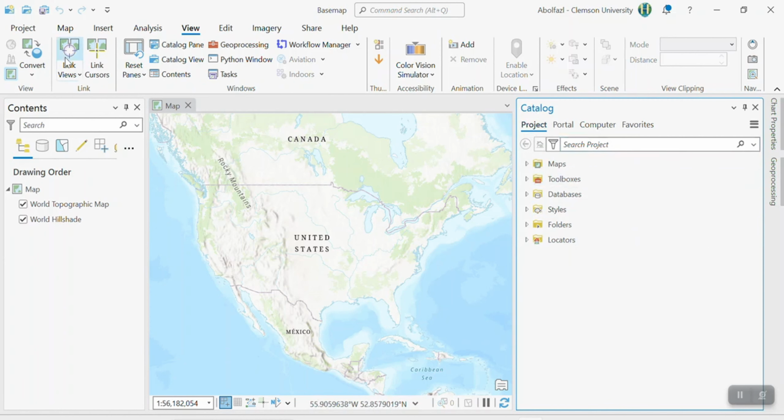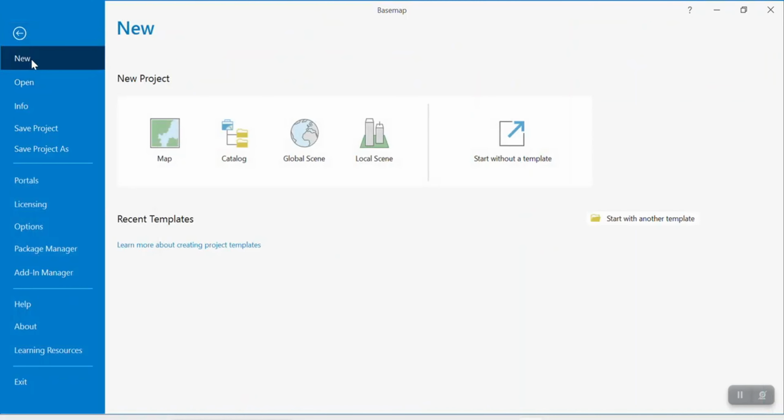And from the ribbon that I talked about, you can access different tabs, and each tab provides a group of tools or functions. For example, in the Project tab, you can create a new project, new map, catalog, global scene or local scene. You can open an existing project. You can save your project. That is recommended, so you have to save your projects frequently in order to not lose your information, not lose your analysis. And Save Project As if you want to save it with another name somewhere else.